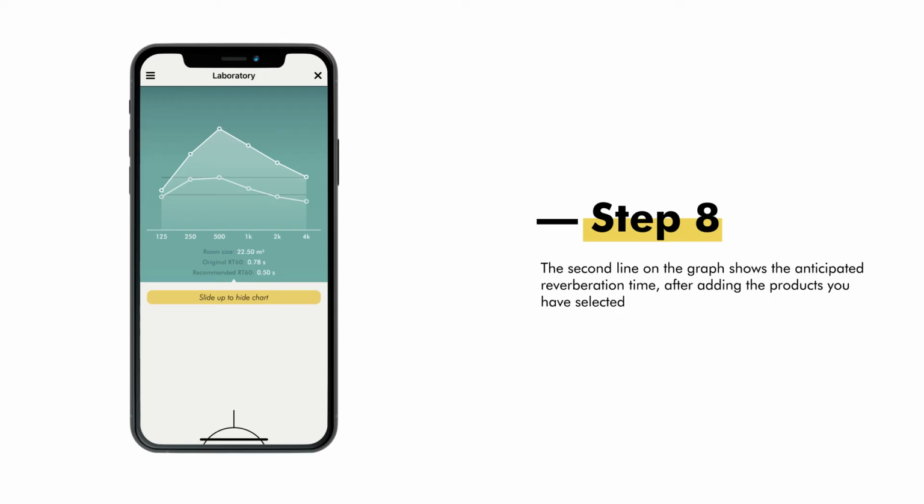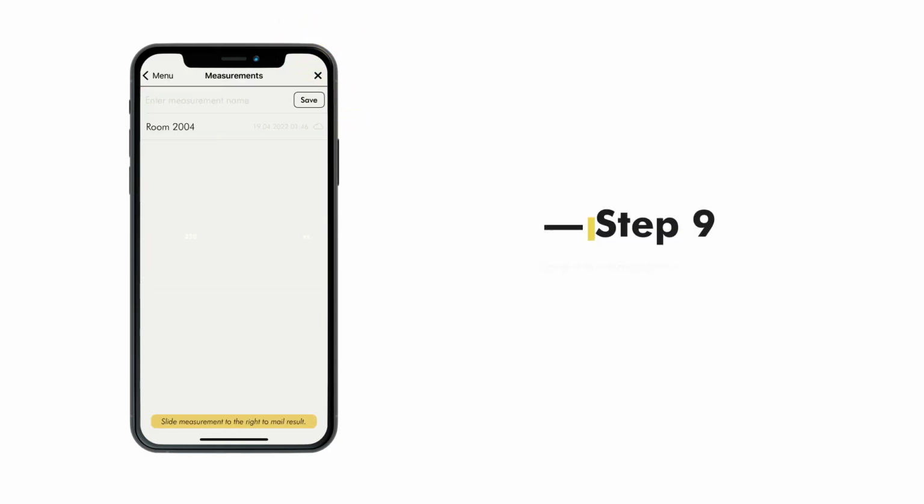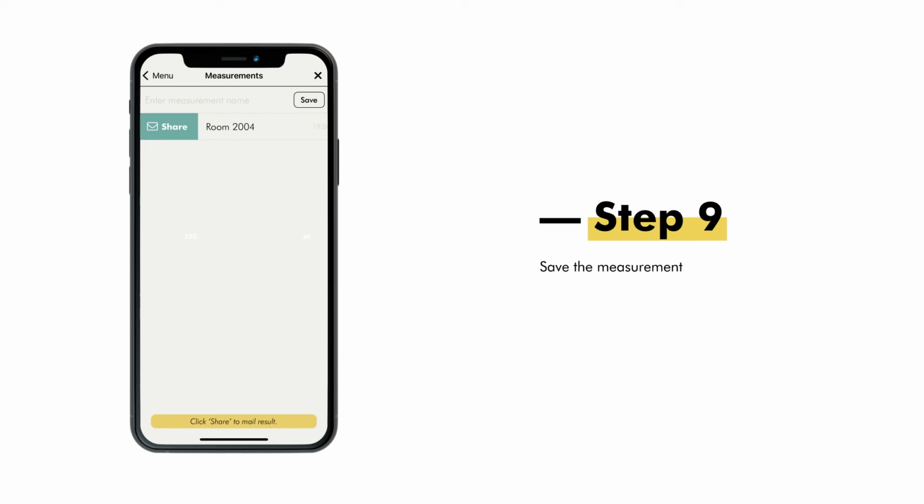Ideally, you should keep adding products until all the values from 250 to 4000 Hz fall beneath the upper black horizontal line. If you're struggling with lowering the reverb for frequencies around 250 or 500 Hz, try selecting thicker products, as these offer better absorption on lower frequencies. When you're satisfied, make sure you save the measurement.